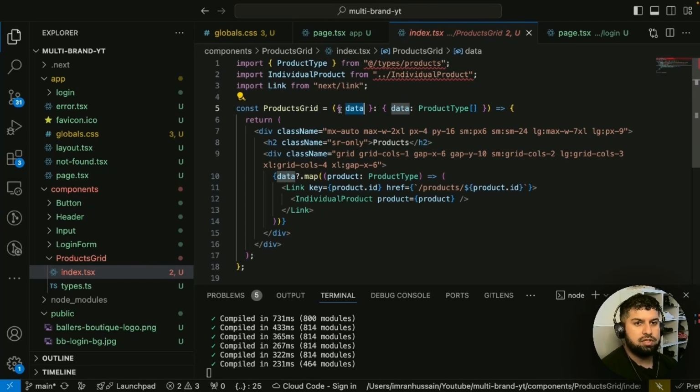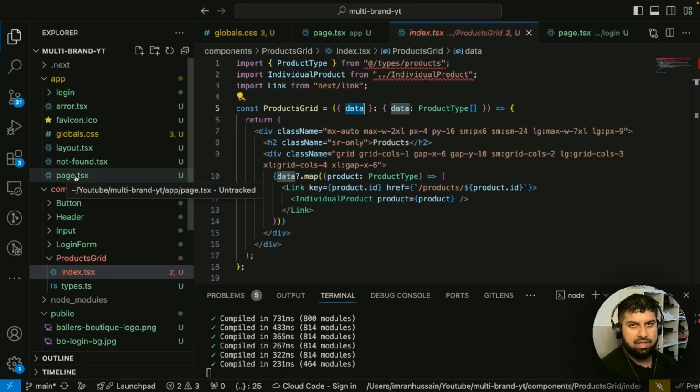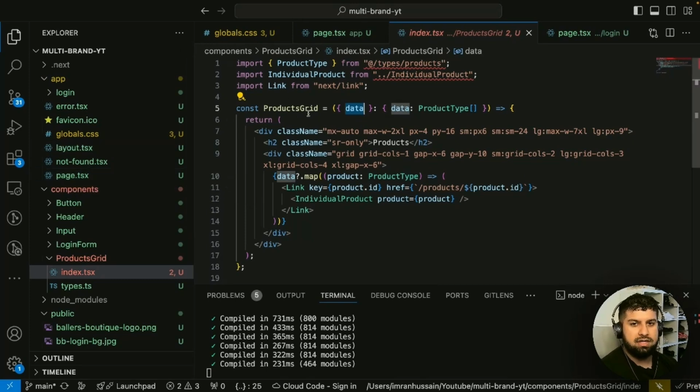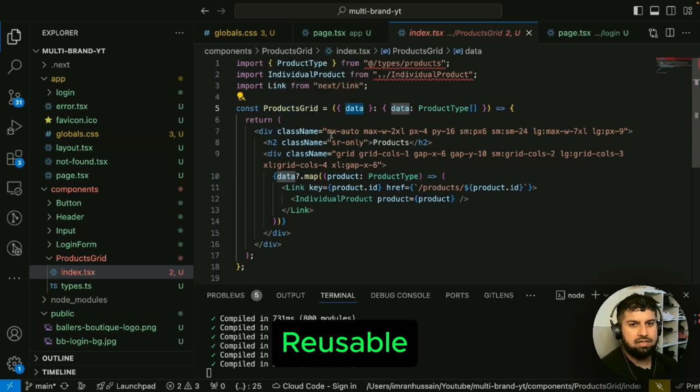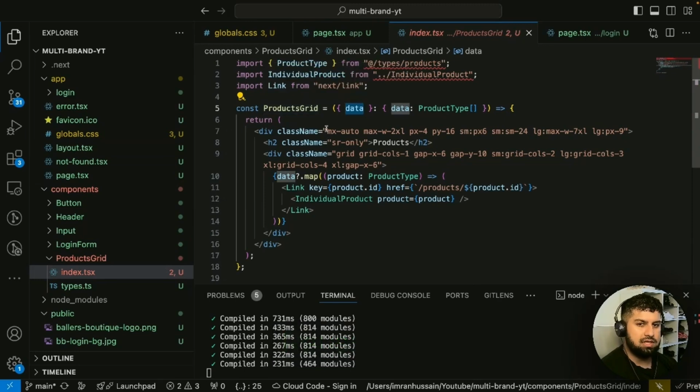Now, what we should do is fetch the data on the page here on the home page, because we fetch at the top level and then we pass it down the tree into the children, the components, and that way the product grid is reusable based on the page or whatever the data is that we're using it on.